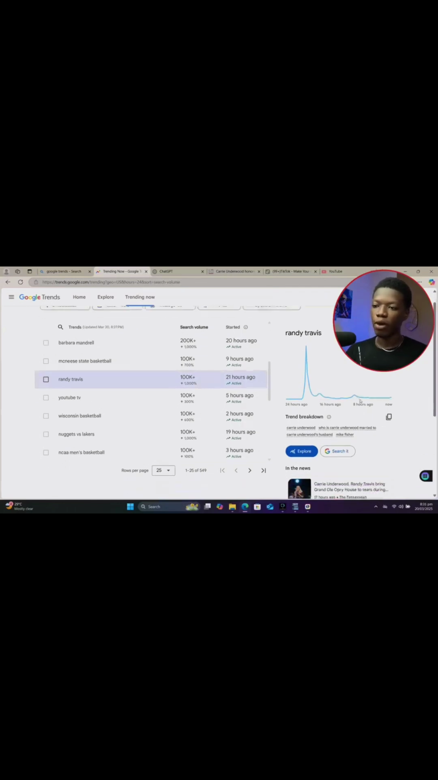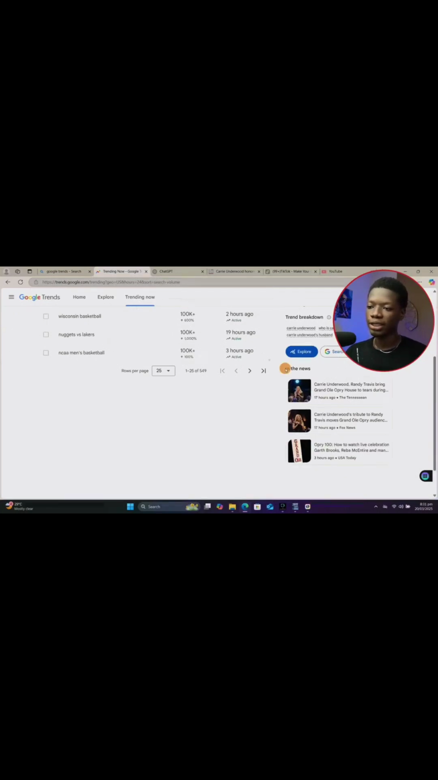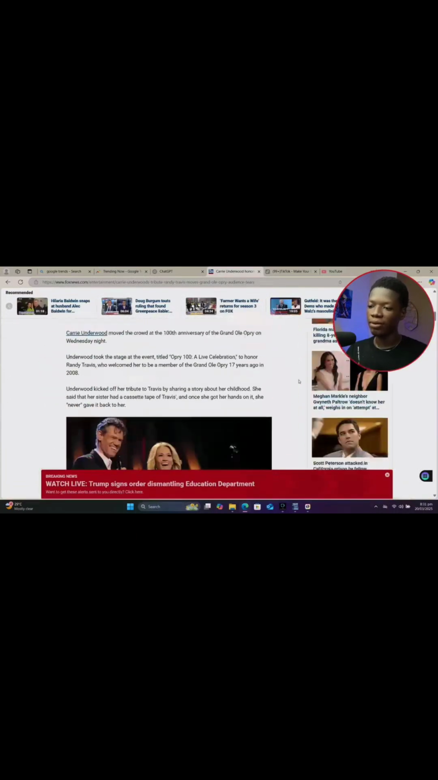And at this very section here where I'm hovering the mouse pointer, all you need to do is just scroll down. You are going to see this section here which says in the news. All you need to do is just select any one of these. These are articles that have this search term in them, or articles that are related to this particular search term. So just go on ahead and click on any one of these. It is going to look something like this.